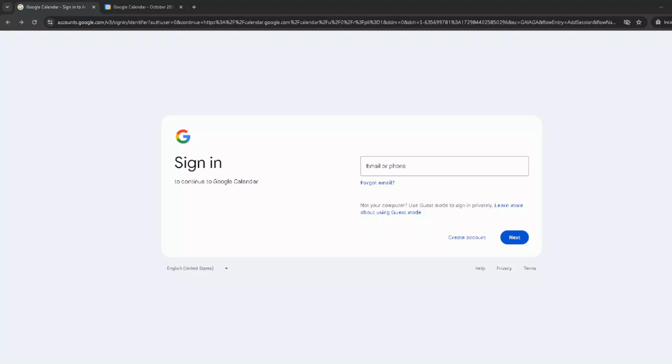In today's video, I'm going to teach you how to set a yearly reminder in Google Calendar. First off, let's hop into Google Calendar. You'll start by signing in, which means entering your email and password, and then clicking Next.